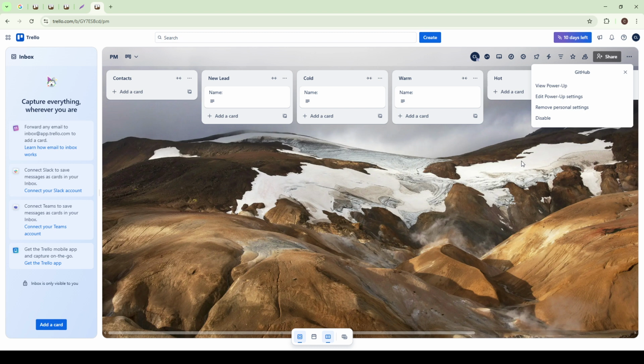Visualizing this data in one place can significantly enhance your team's workflow and keep everyone on the same page. With these insights, you can manage your projects much more efficiently, maintaining a steady flow of information between your development and management tools. And there you have it.